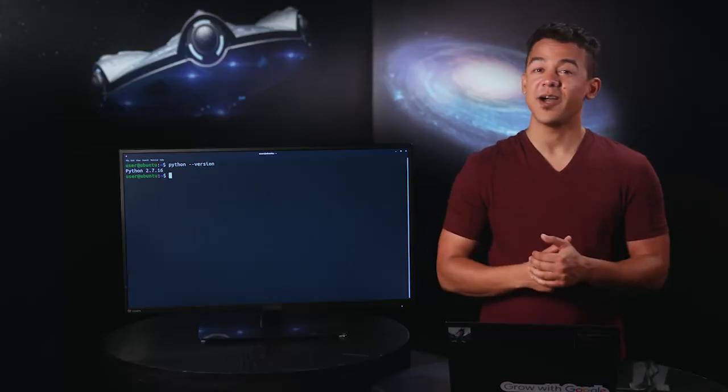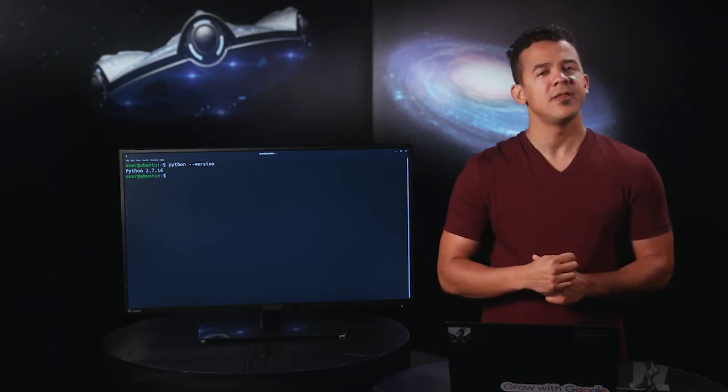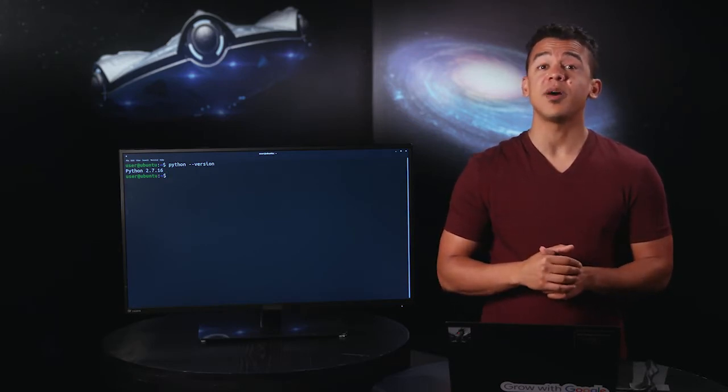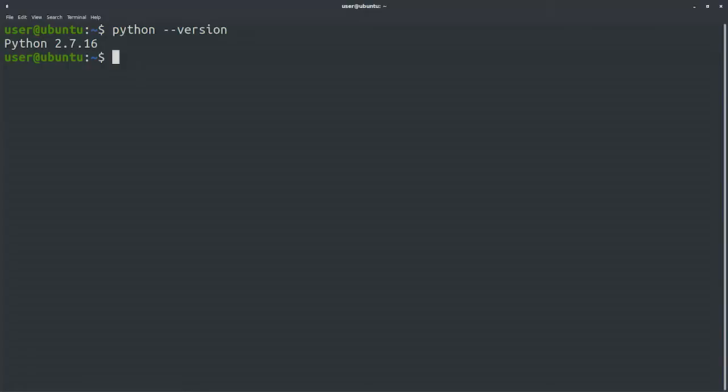Okay, we have Python installed, but as we saw with macOS, it's Python 2. That's an old version of Python, and we want to use Python 3 instead. Let's check whether we have that. Nice! Python 3 is already there.